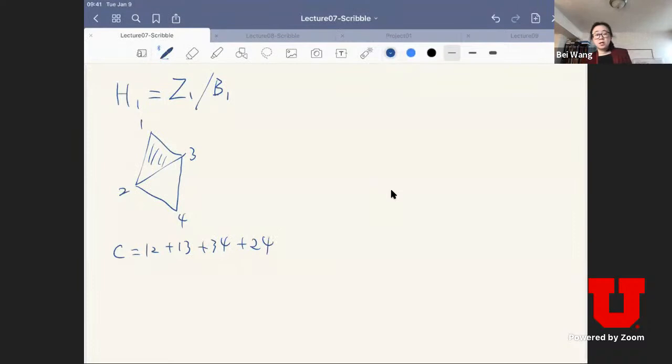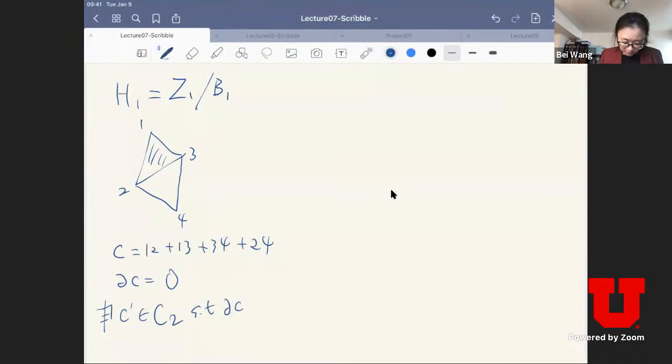This is a one-cycle because if I take the boundary of this, it is equal to zero. So this is a one-cycle. But the question is, is this a boundary? It's not a boundary because there does not exist a linear combination of triangles in C2 such that the boundary of this linear combination of triangles is equal to the current one-dimensional cycle. So it's not a boundary of a linear combination of triangles.